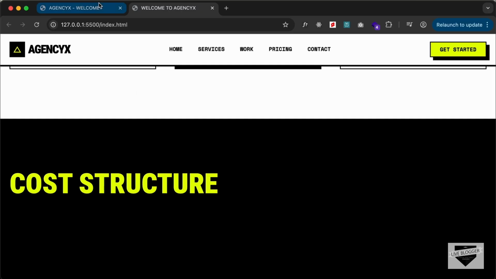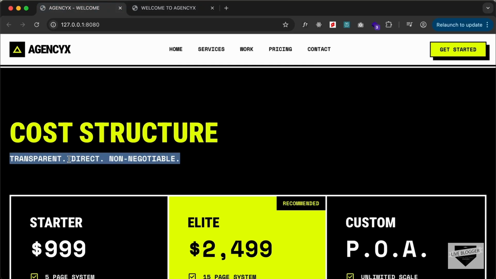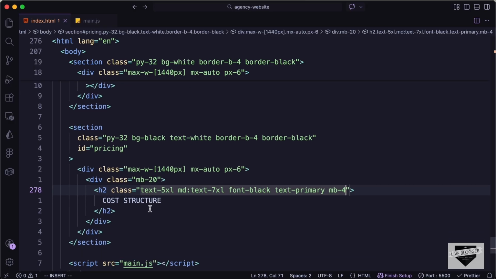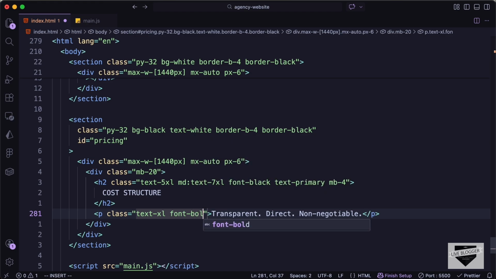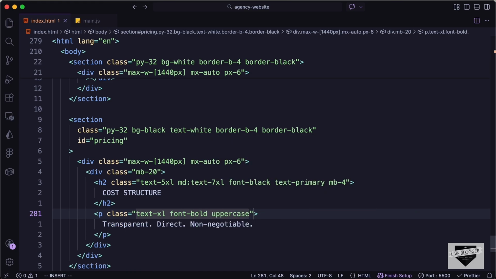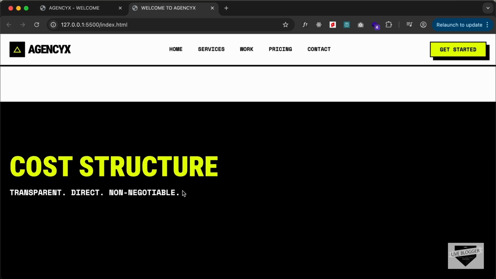Now below this heading, we have this paragraph. So I'll just copy this, and let's go back, and here let's create a paragraph tag, and let's paste it over here, and here let's add some classes. So let's type text of XL, font bold and uppercase. So this is how it looks.